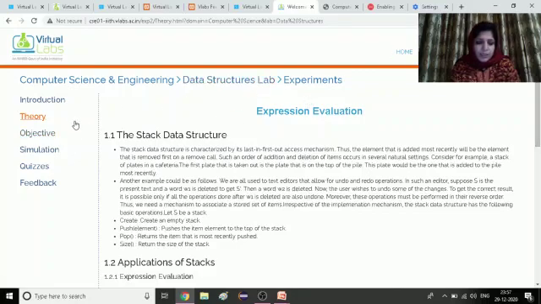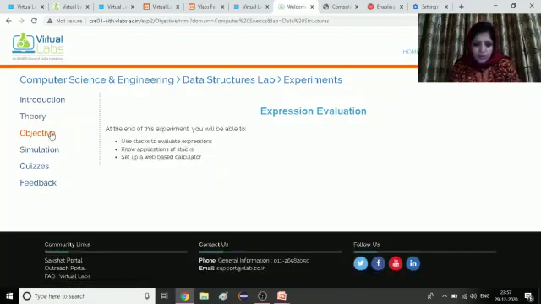So before doing any experiment, the student can go through the theory part, the introduction part, and he can see the objective of the experiments. The students can use the stack to evaluate the expression. You will come to know about the application of stacks, and you will see how to set up a web-based calculator.